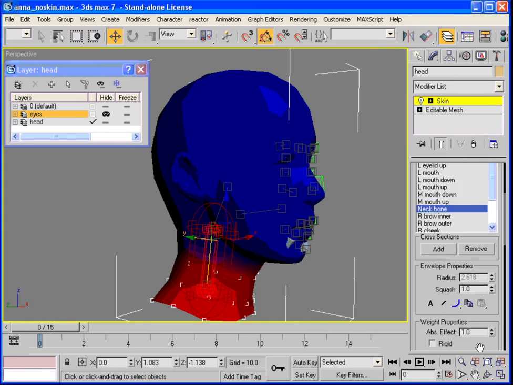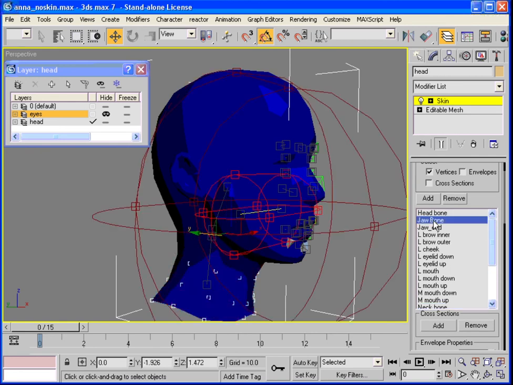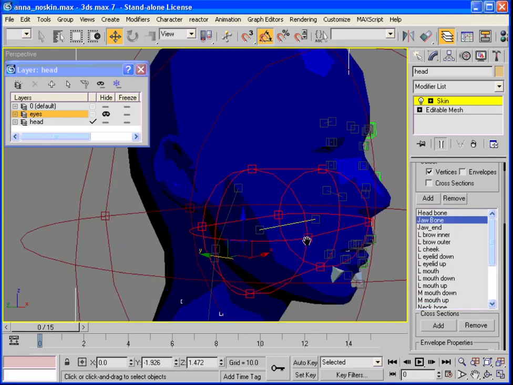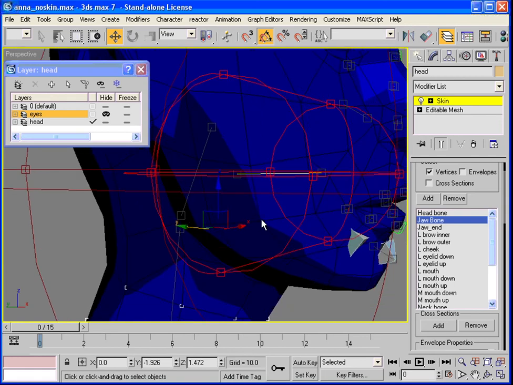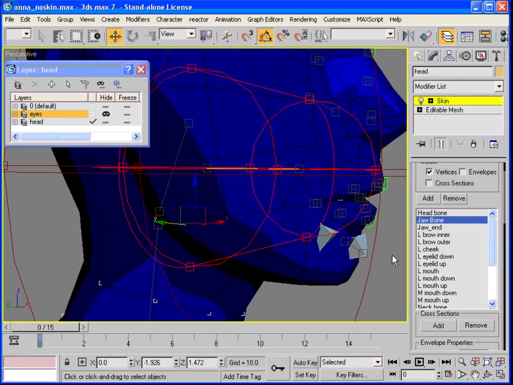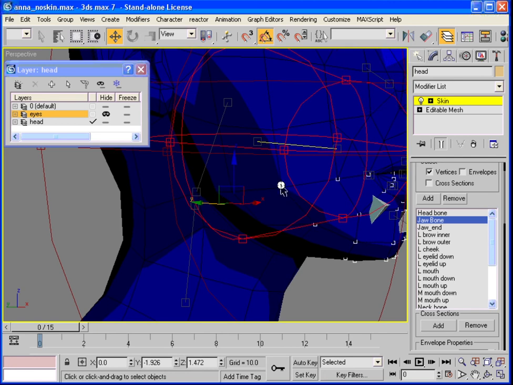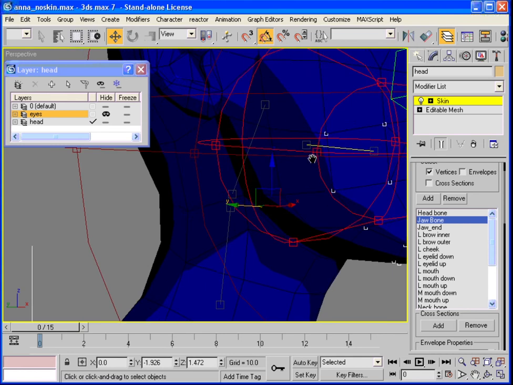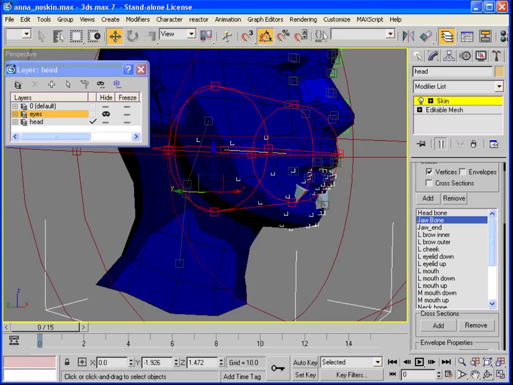Slightly more complicated is the jawbone, and this takes quite a bit of tweaking to get right. So we'll select the jawbone and I'll put it into Edge Faces mode to make selection of vertices easier. And now we'll just select all the vertices that we want to be influenced by the jawbone. Now this can take quite a while. It's very much a case of selecting vertices and changing the influences.